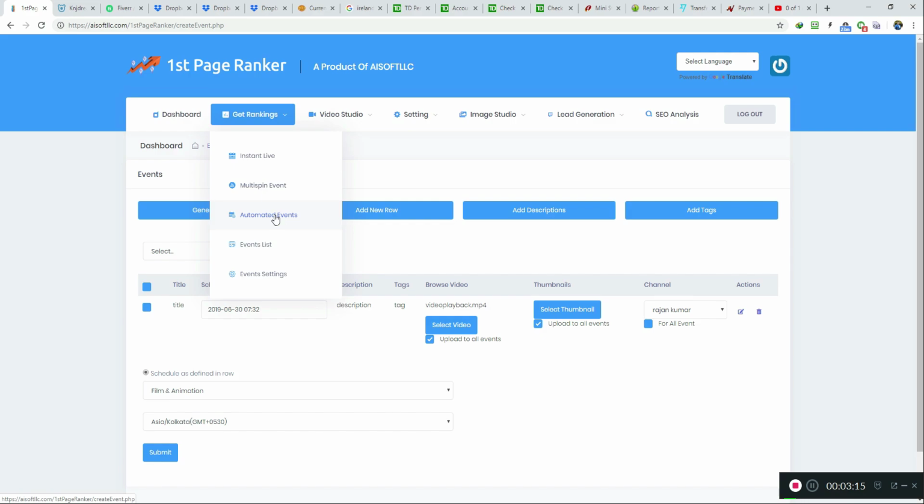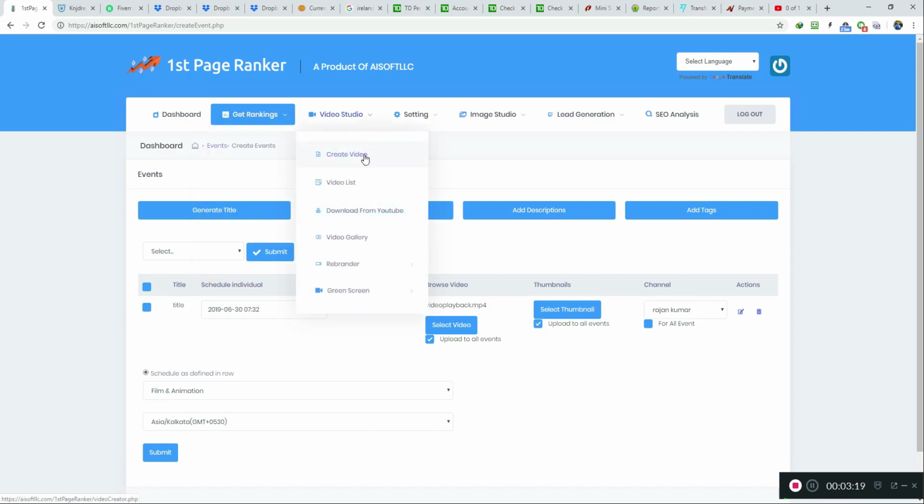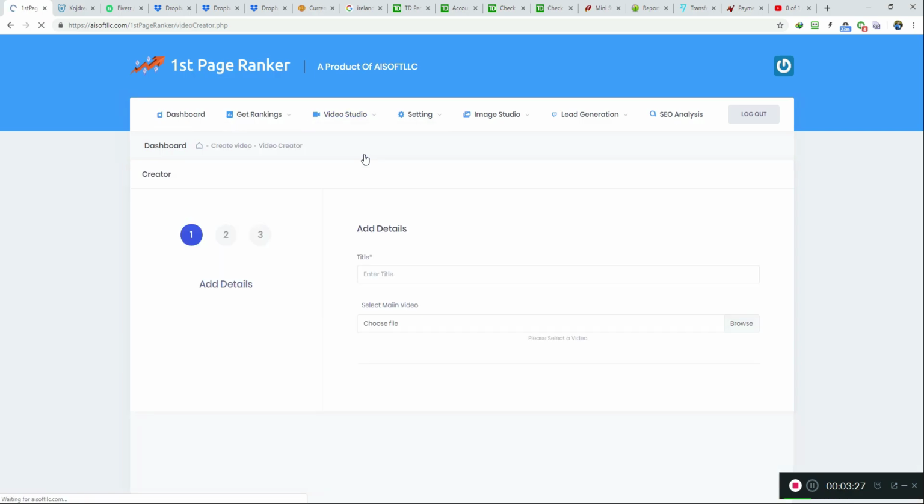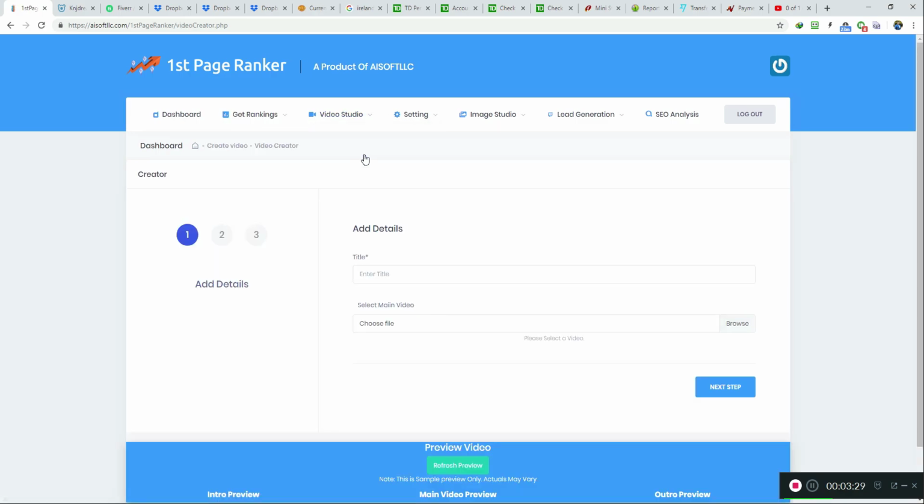So apart from this, we do have a great built-in video editor where you can upload a video, or else you can download a video from YouTube, and you can easily add an intro, outro, lower third, watermark, logo, or animated text, and you can easily rebrand any video from YouTube or your personalized videos.